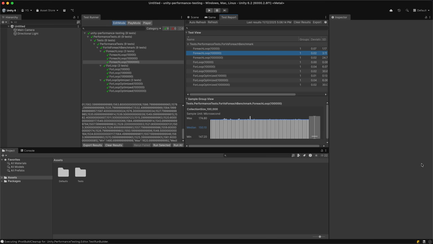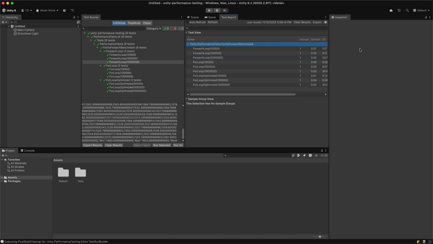Here's something I miss in this framework. There is no good way to group tests. Everything is just listed under the class name. In benchmark.net, we could group by collection size, secondary measurements, and easily compare all 3 loop types for each size.